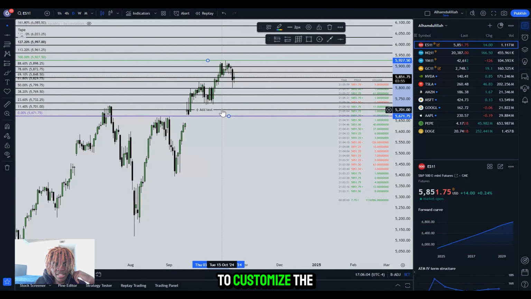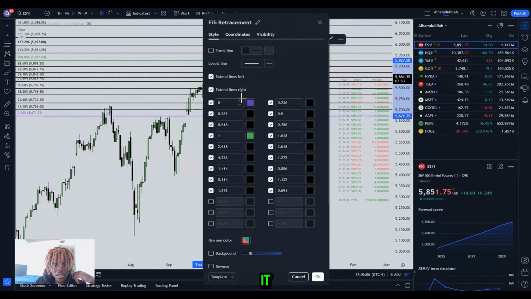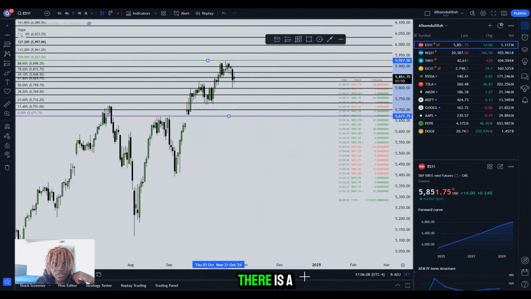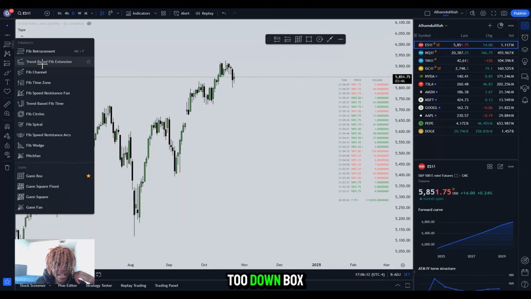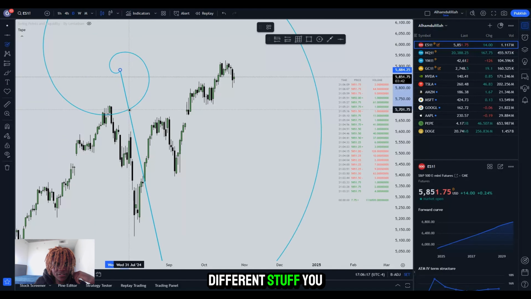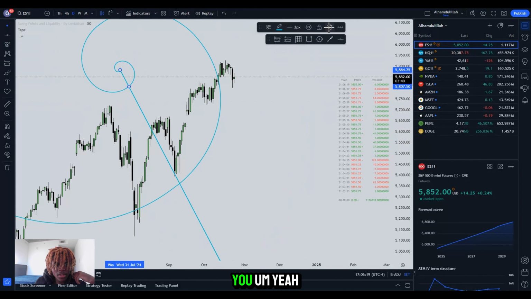And you're able to customize the settings when you double left click into it. There's a different variation of settings here. So very nice and customizable for that too. Some other things too, got gann box, fib circles, fib spirals, different stuff you guys can play around with, really up to you.